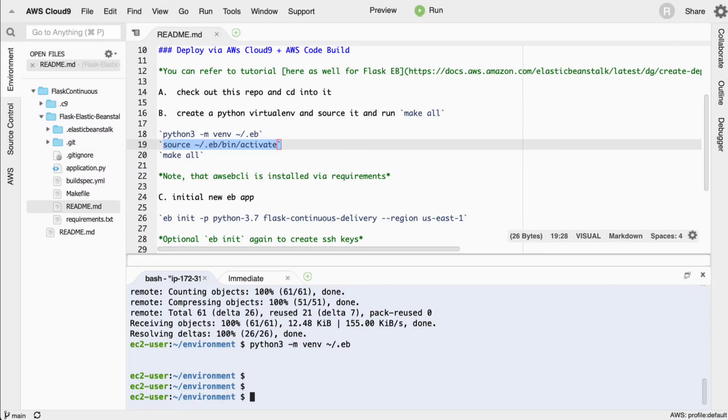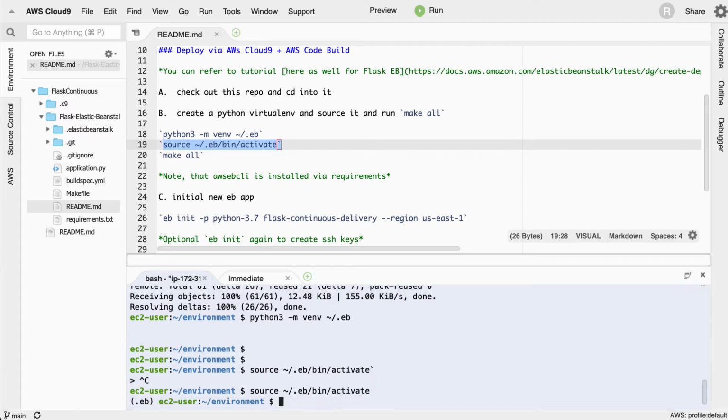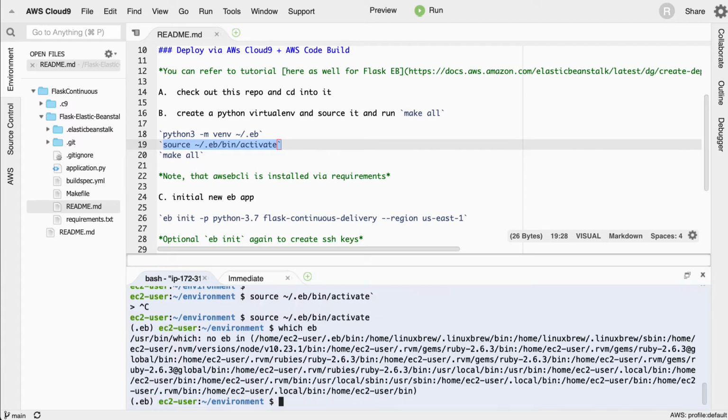Okay, great. Now I'm going to go through here and source this file. You can see now if I type in which eb, there's no EB, so I need to install that tool. And so how do I do that?